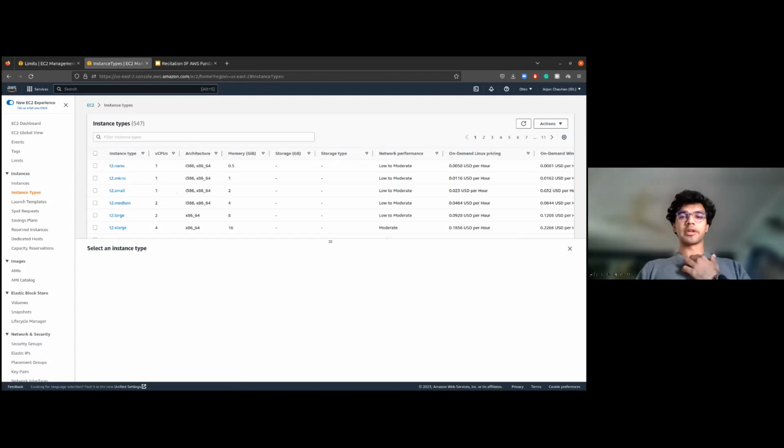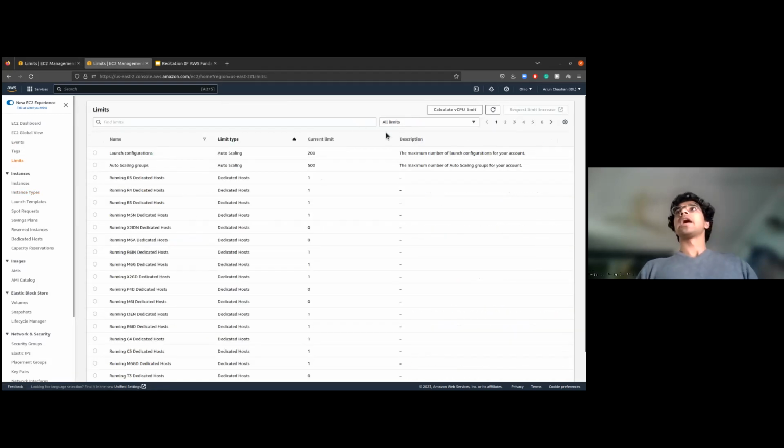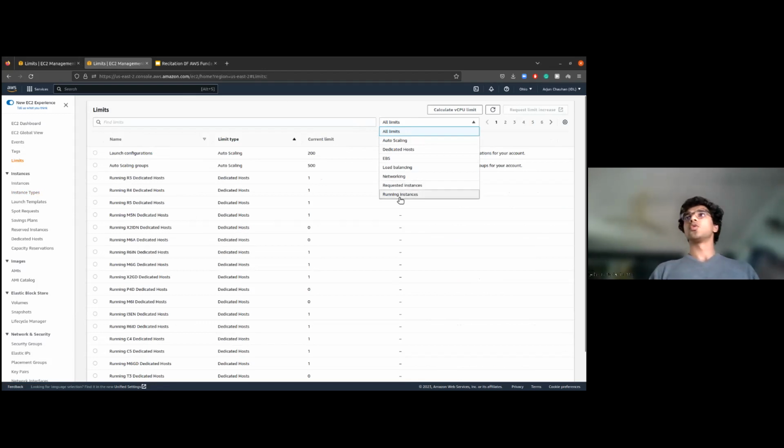One small problem that you're going to be experiencing over here is that since you have a new account, you won't be able to use a P-type or a G-type instance right off the bat. And to do that, we are going to have to request a limit increase on our account. So to increase our limit, we go to the limits tab on the top left side, and we see there are a few different types of limits that are available over here. So we're going to be focusing on the running instances and the requested instances. So I'll talk about what these two different instances mean.